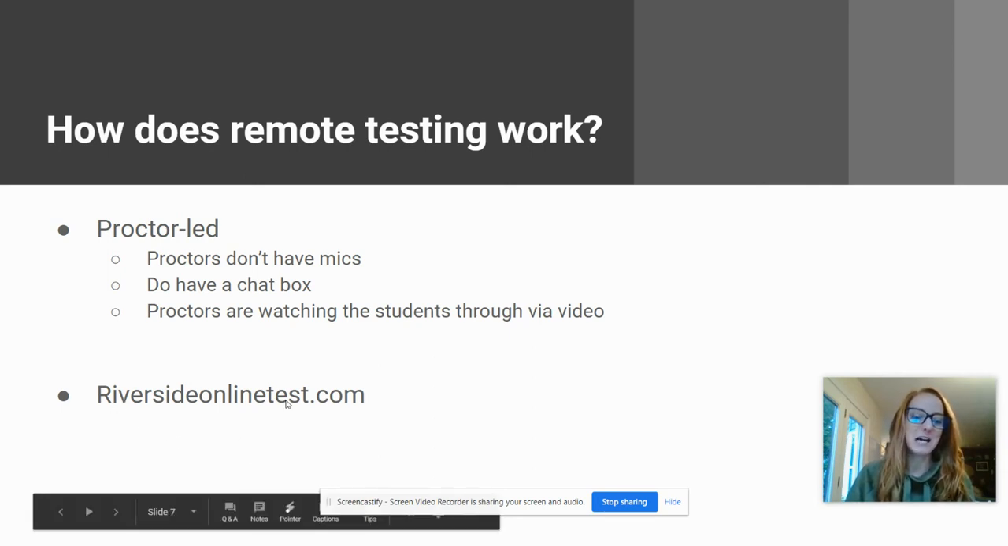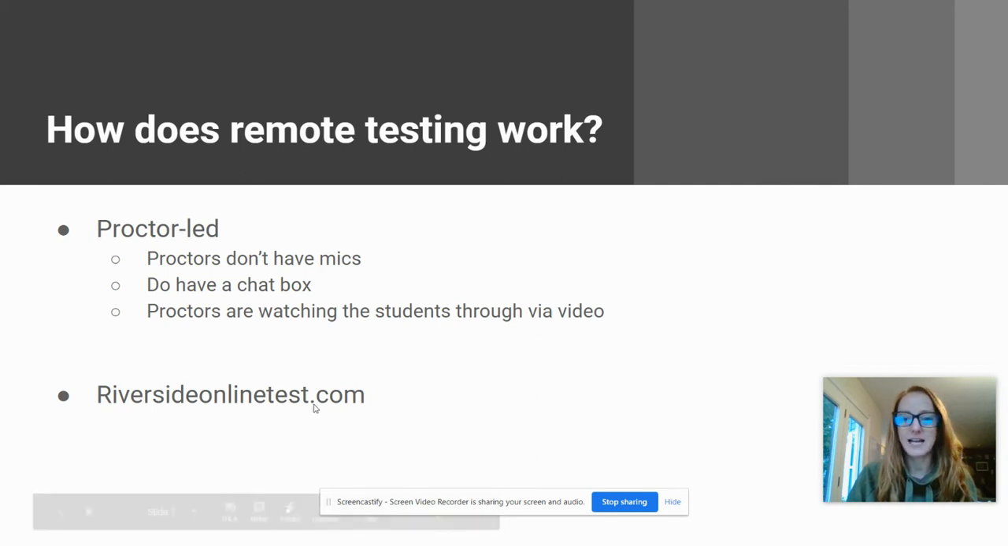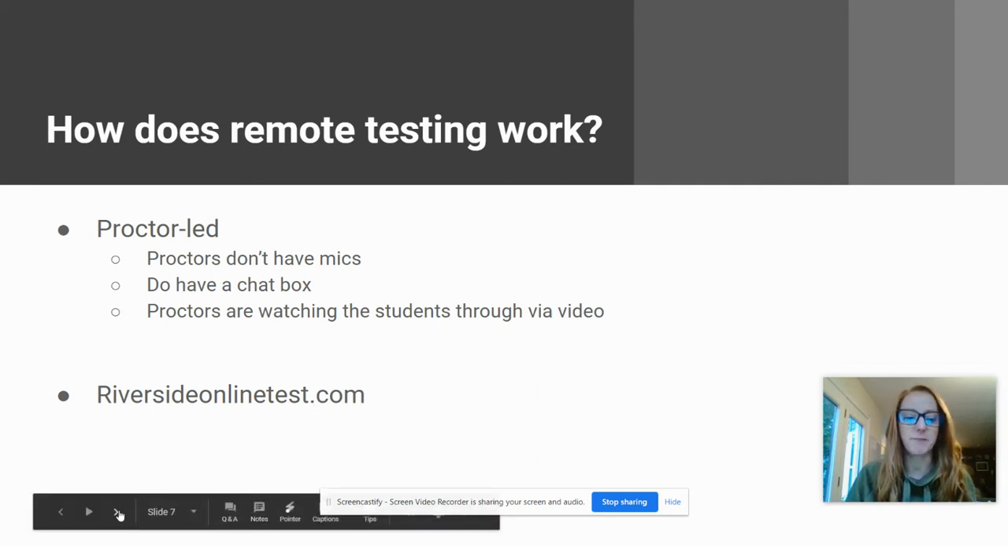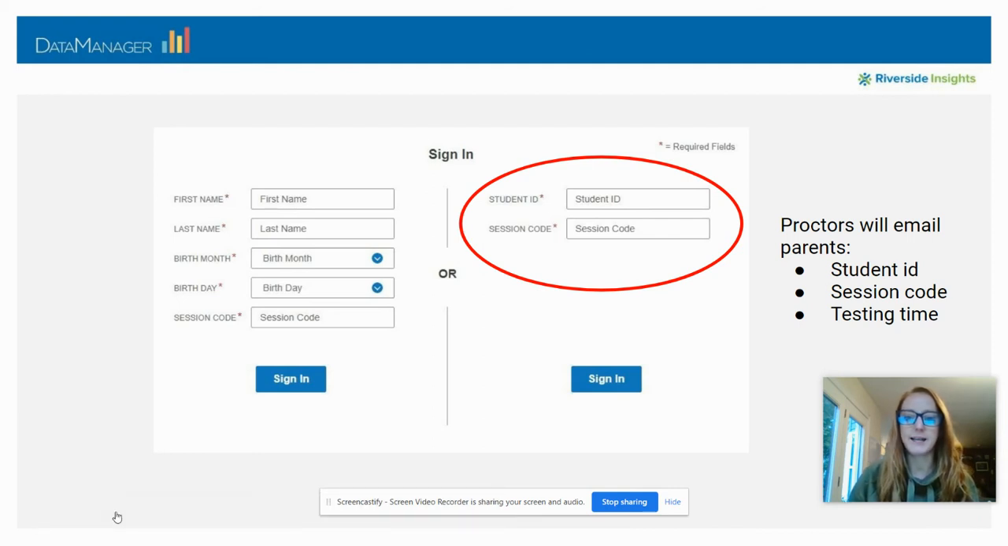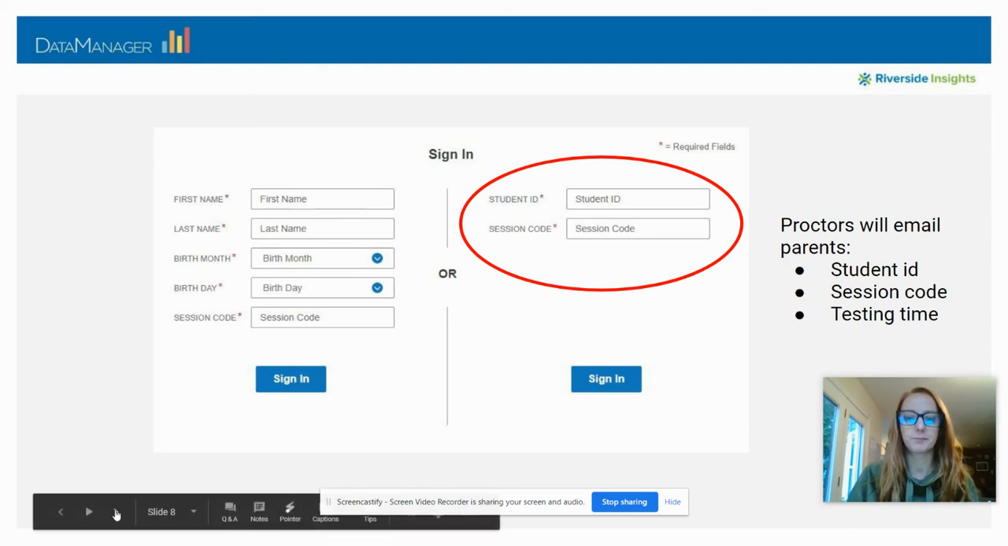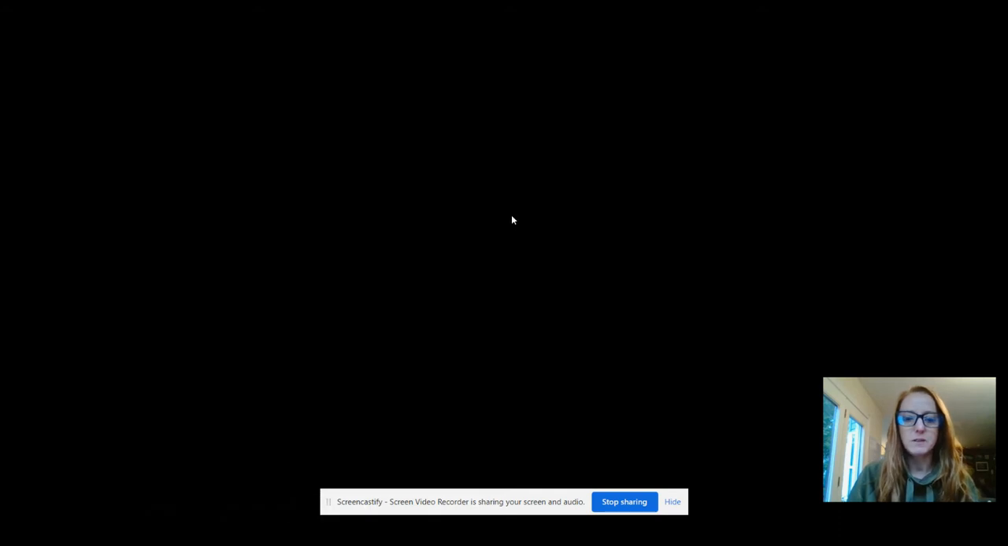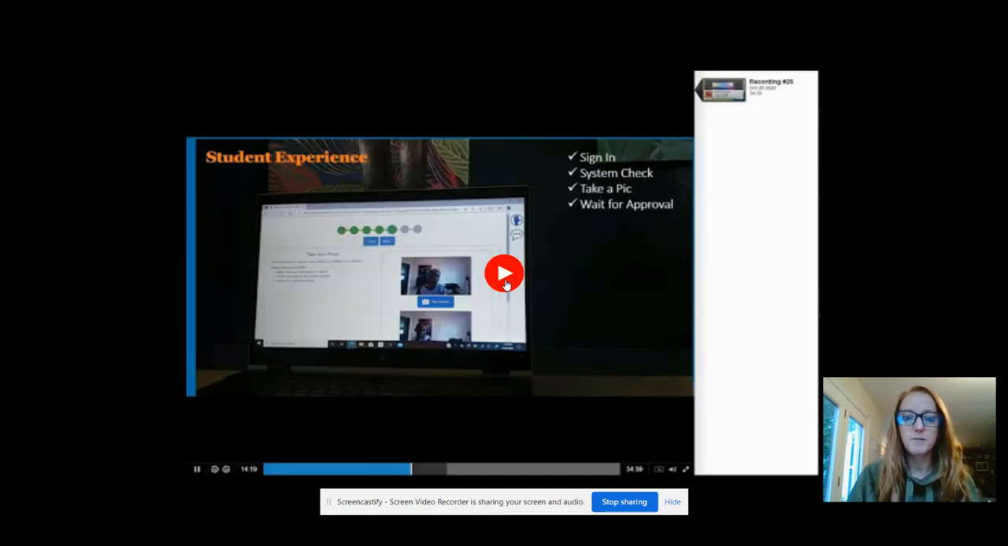And then they will log on to this website, Riverside Online Test. It has been added to Clever, so that should make it easy for them to navigate to. When they click on that website, this is what the login screen looks like, and you will need the student ID and session code. This will be emailed to you once the security commitment form is submitted. So this is a video that shows some information on what to expect with the login process.